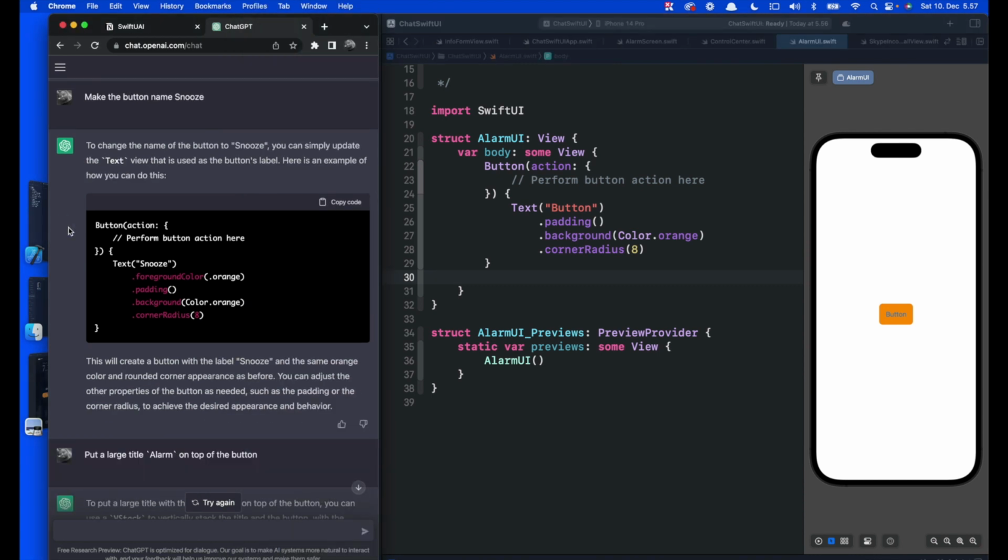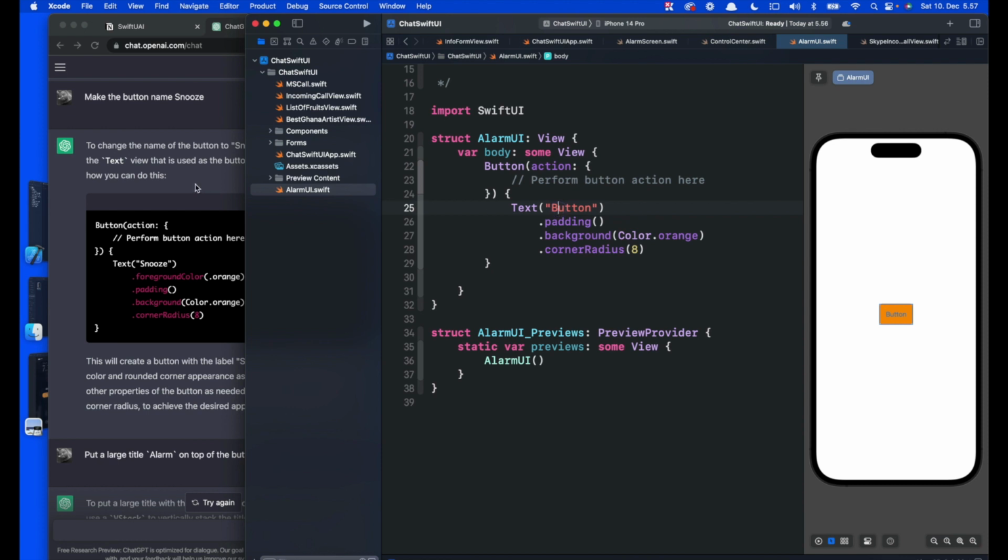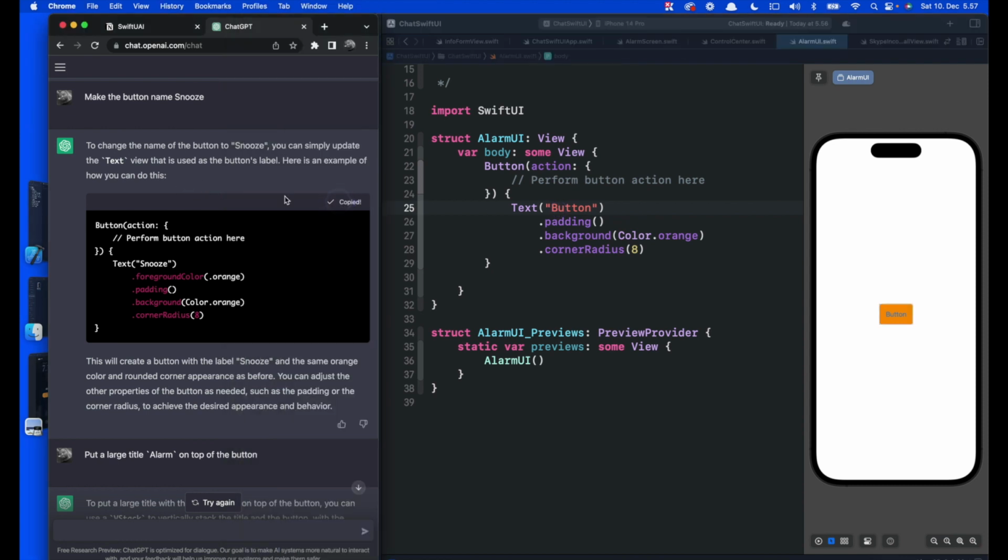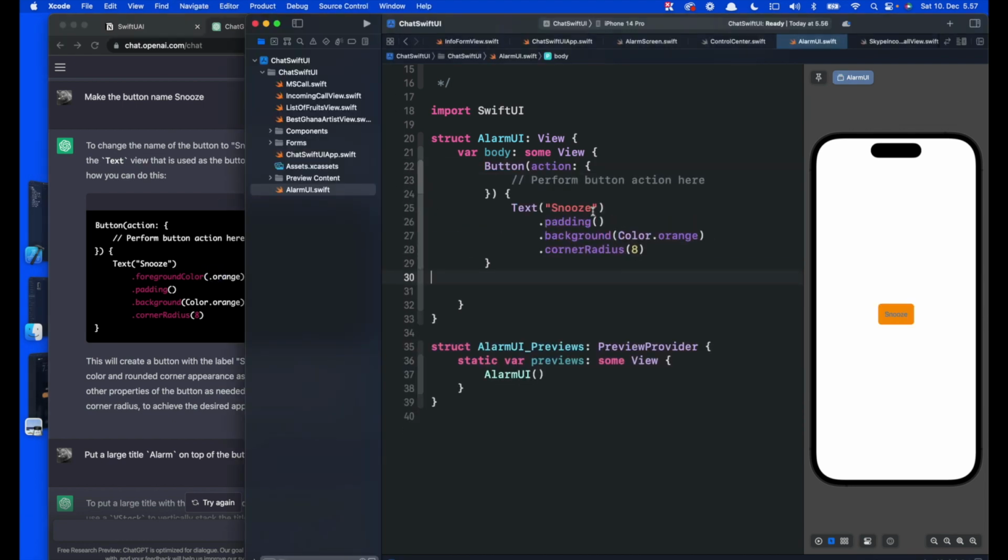Our next instruction is to change the button label, because in the first instruction we didn't specify that. We can come here easily to change this, but let's copy the code from here because we gave the instructions and the output is this code. So it changes the label of the button to snooze.